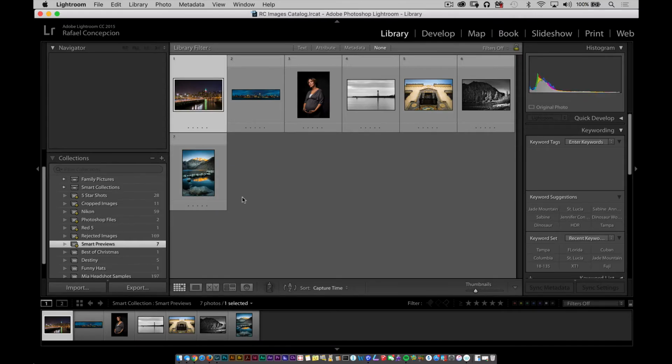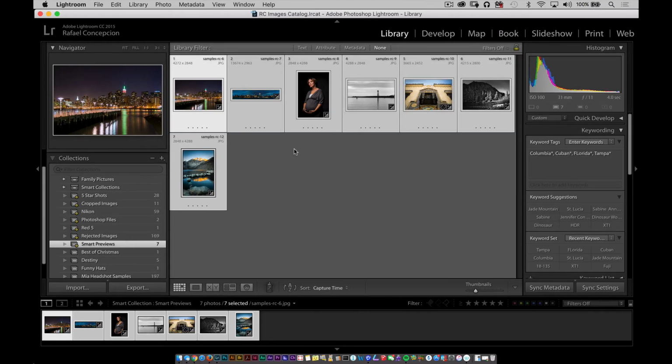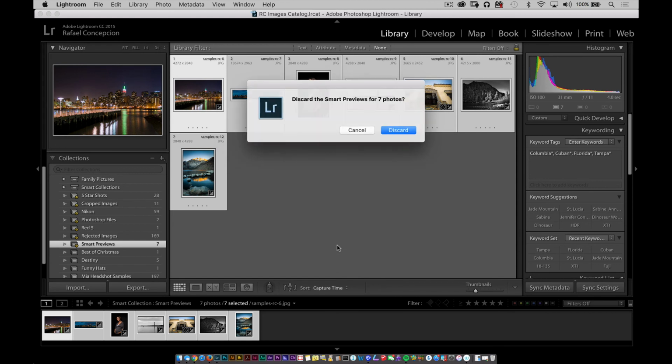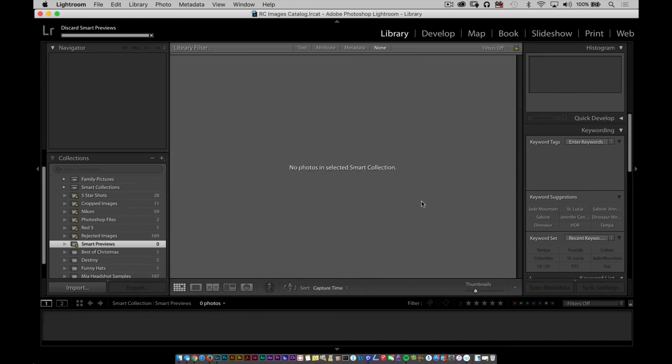You can always single click, shift click, grab a series, go back into Library, go back into Previews, and notice from here you can discard the smart previews. That'll discard the previews for those photos. They're gone, you've reclaimed some space, and now you have a better handle of how to use what is a pretty cool piece of tech inside of Lightroom.